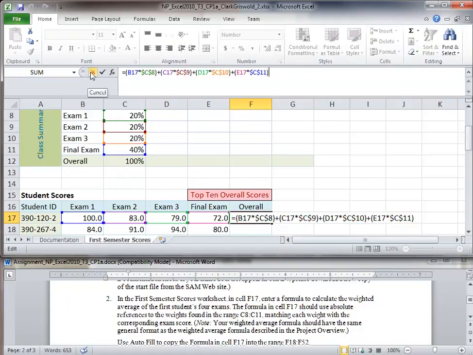By the way, when I edit in this window, I have the option of doing this X or the check. The X means to cancel whatever edit I was in the middle of working on, and the check means to go ahead and accept what's currently in there.